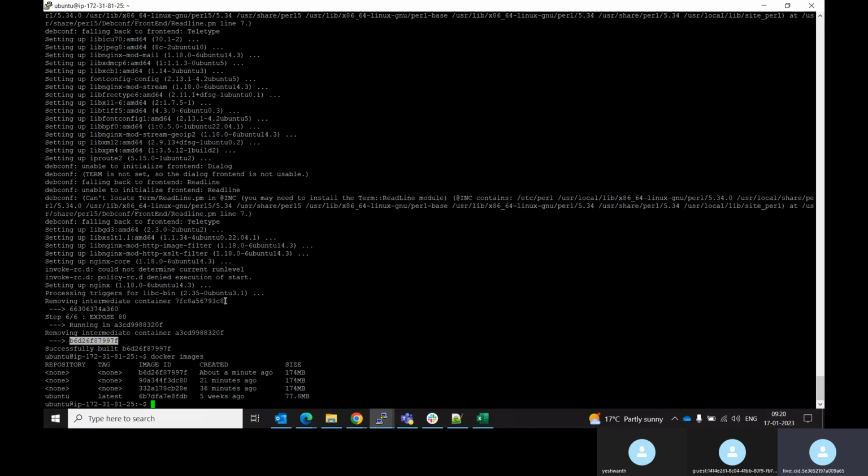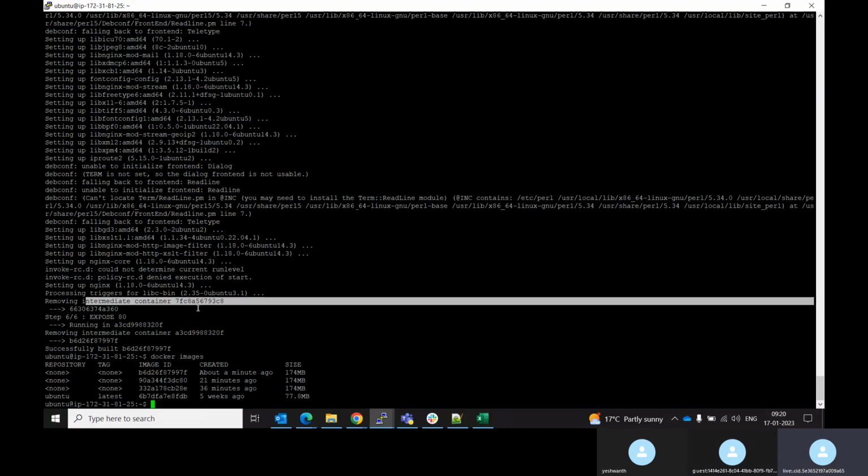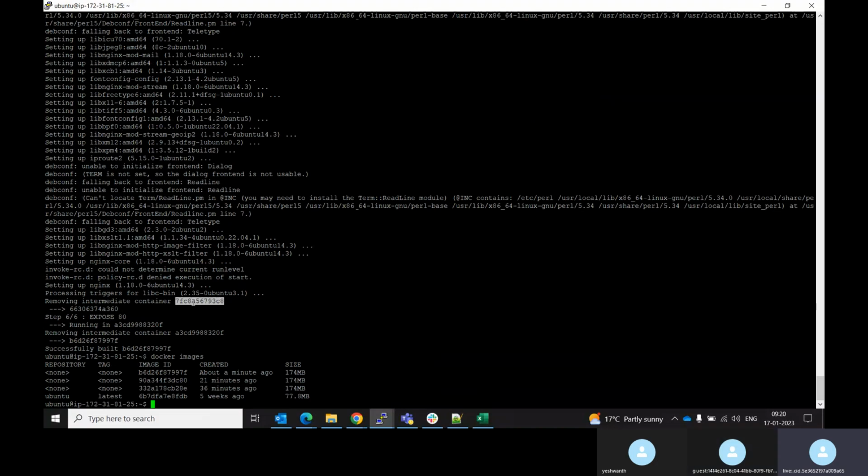See, every time it is creating and removing the intermediate container. Every time, on this image it is creating a container and removing the container of that image. Now if you see, there are many images. This is the process. This is the way you explain it if anyone asks how the Docker system works.